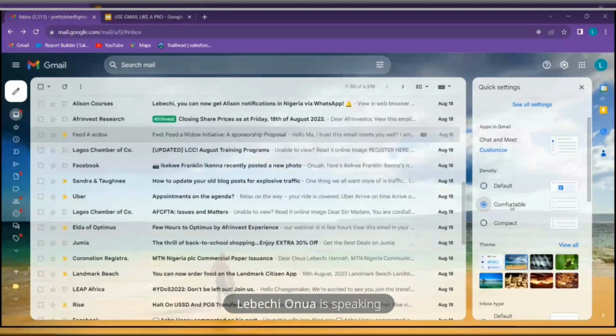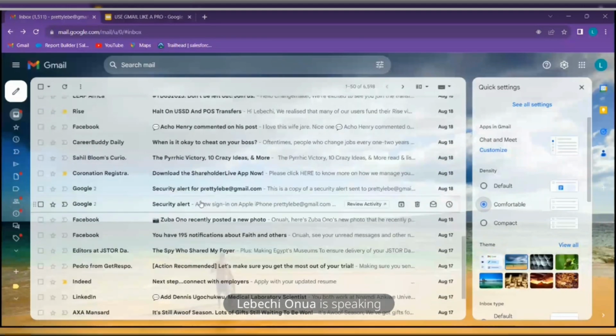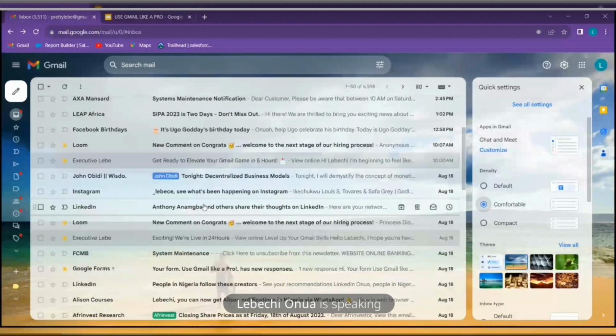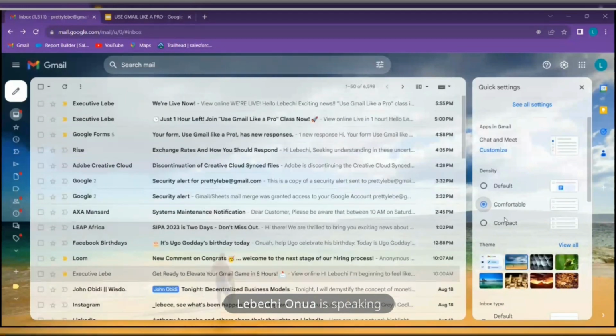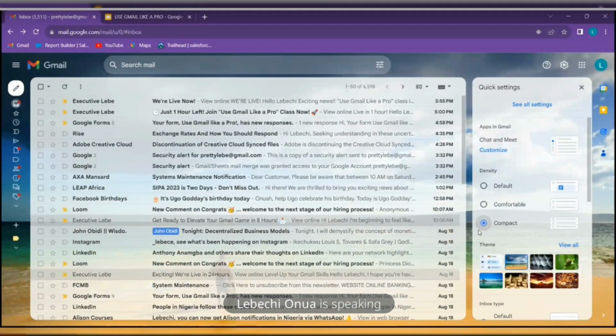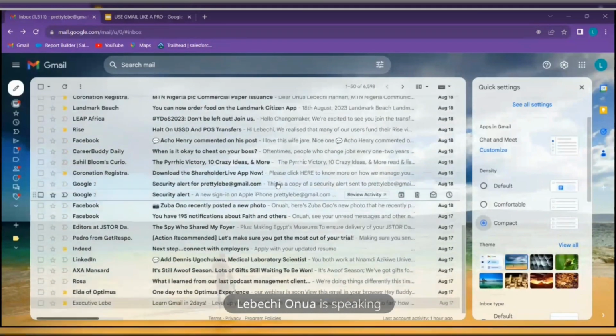Comfortable just collapses it. So you don't see attachments that have been sent. You just see the words. And compact compresses it so you can look at multiple emails at once, right?